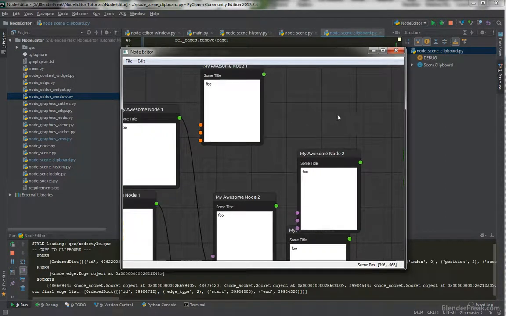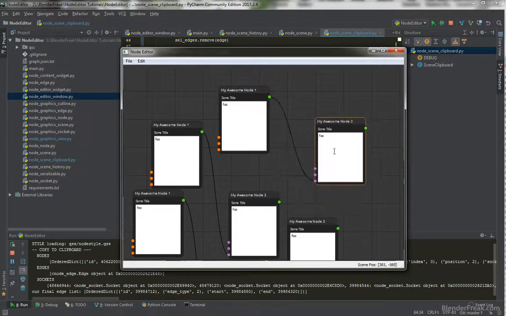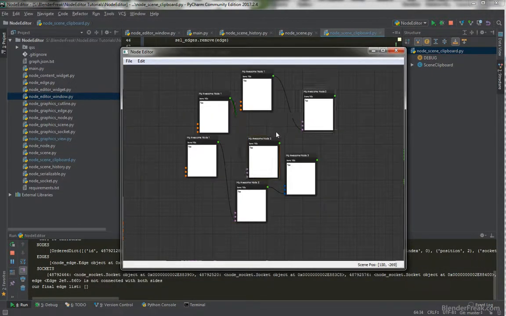As you can see, Ctrl-C and Ctrl-V are working great. Ctrl-X, we can undo, we can redo, and our whole application still works. Which is awesome. So let's start coding.